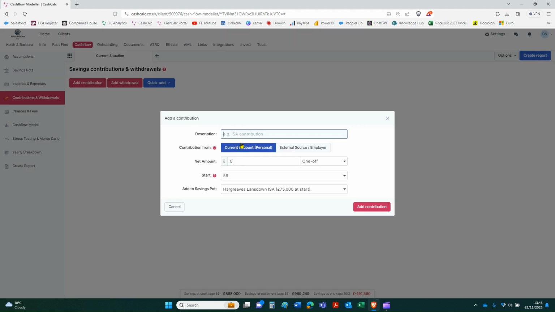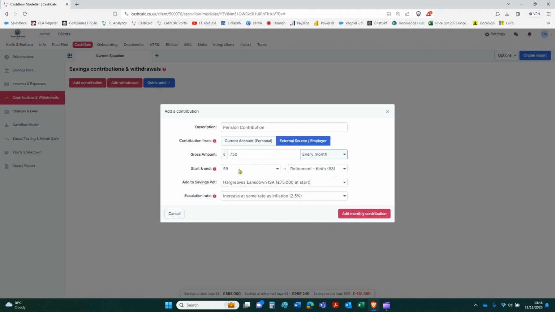So if I click on add contribution, I can say this is for the pension contribution, if I can spell that. And is it just moving money from one pot to another within my cash flow environment? No, it's not. This money is coming from an external source that the CashCalc and Cashflow doesn't know about. So what's coming in? Well, £750 is coming in from the employer every single month, and that's coming in from today up until the client retires.